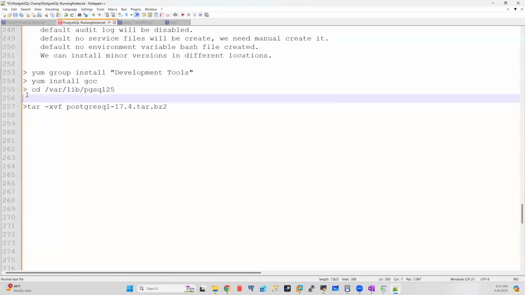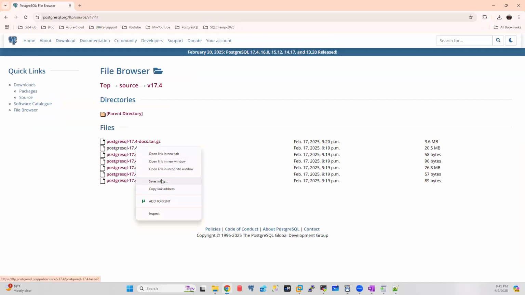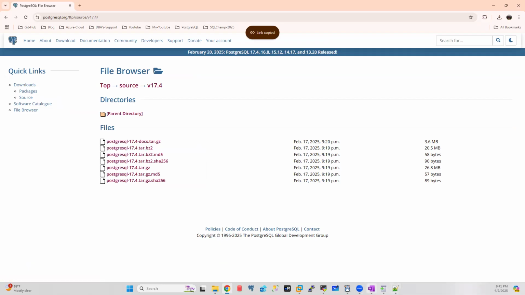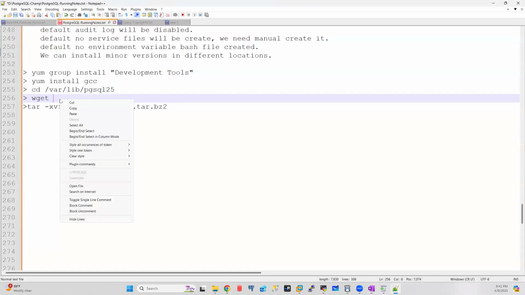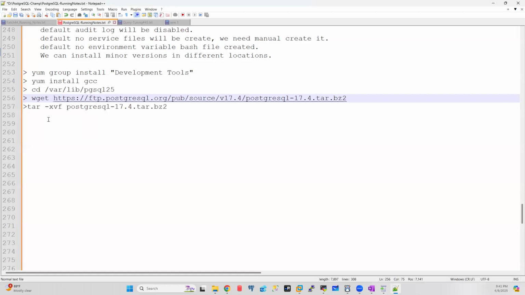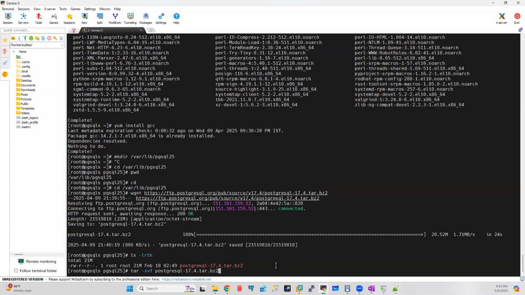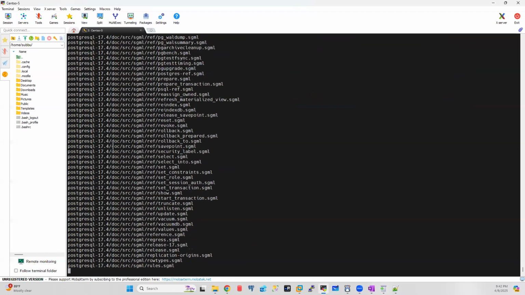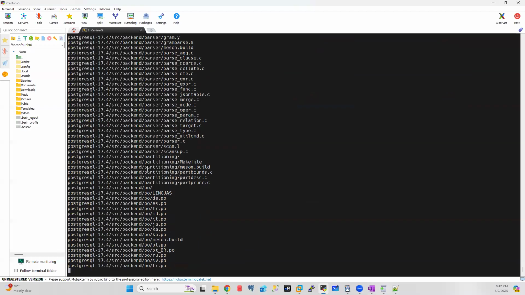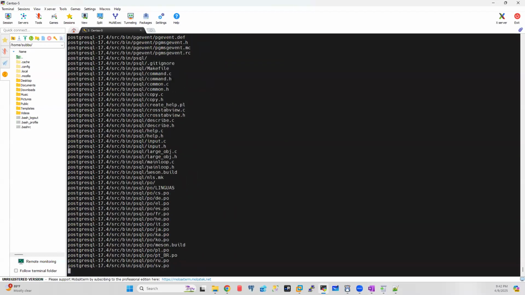Okay, first you need to download using wget, and you need to copy the location and paste it. Now you can try to extract it. When you click on enter, it is extracting. See, are you able to see it is extracting, right?